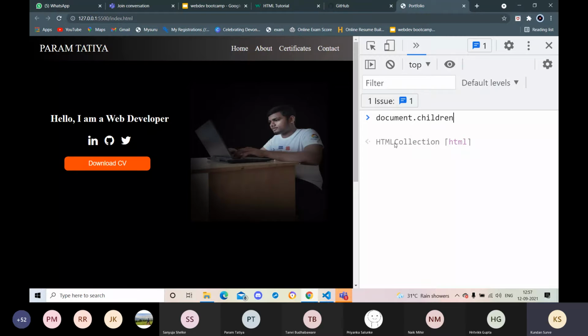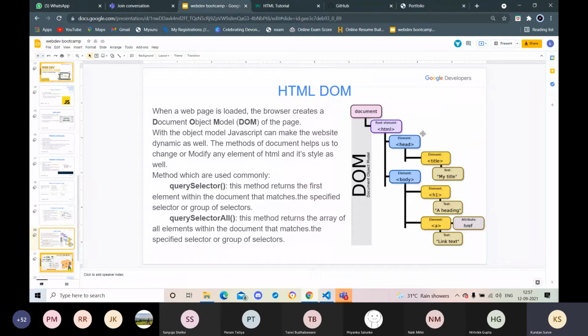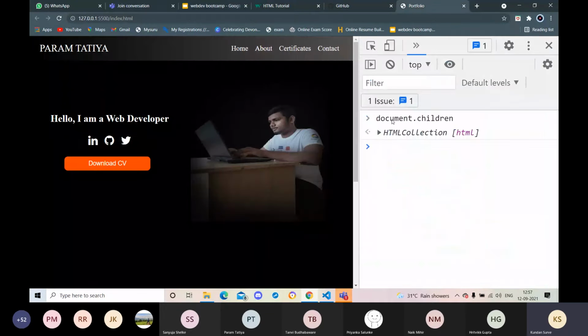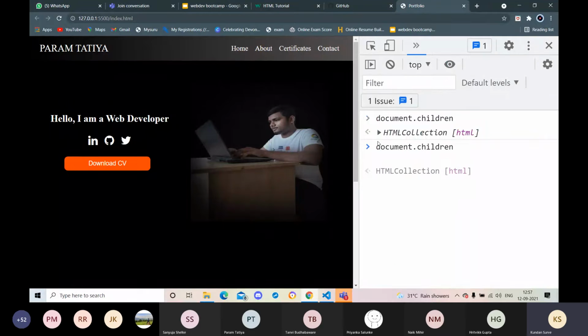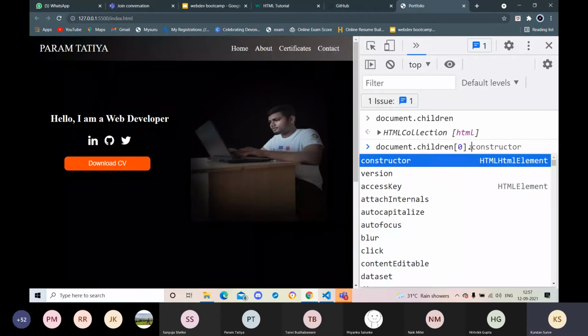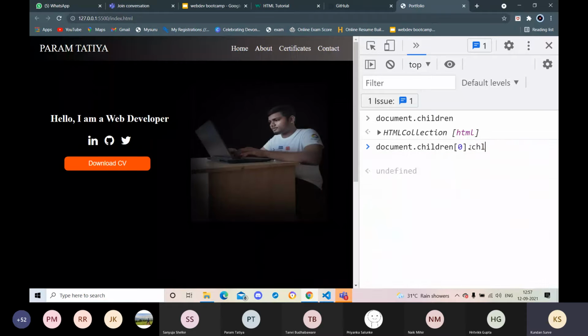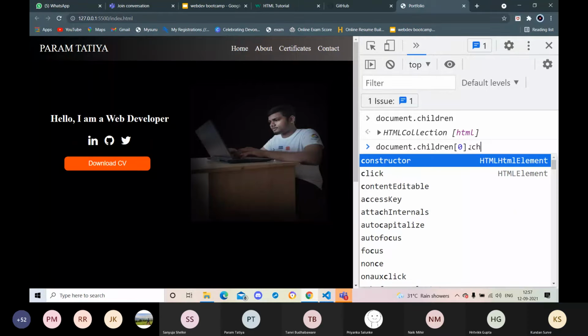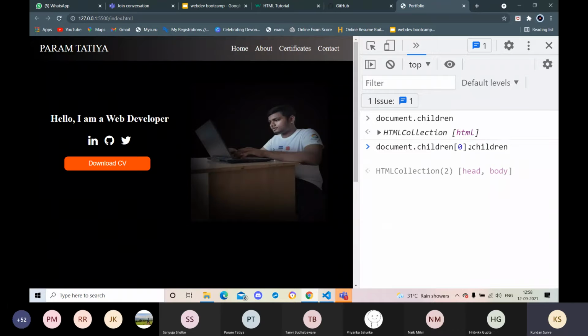I will get all the children. What it has is a collection, that is the HTML. As you can see here, we have the root element, that is the HTML. Inside that we can have more children. It's an array, so I have to use the 0 index and .children of that HTML. In HTML, what we have is the head and body.